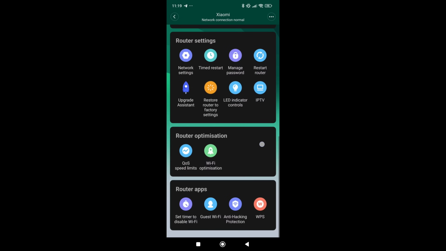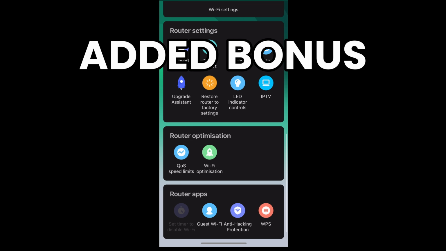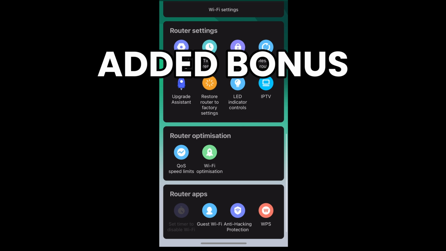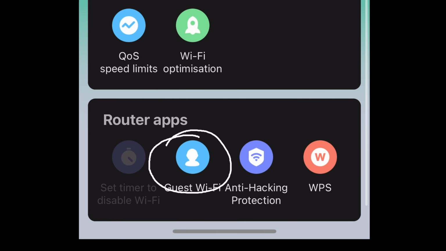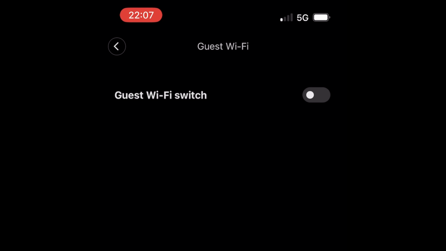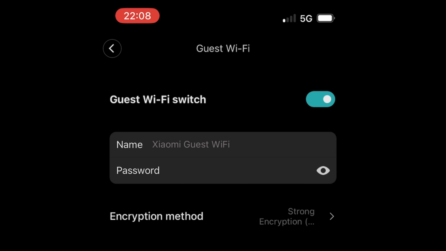Lastly, we have router apps, which has a set timer to disable Wi-Fi. We can add guest Wi-Fi, anti-hacking, and WPS. As an added bonus, we can also set up the guest Wi-Fi. You'd need to go to router apps at the bottom and select guest Wi-Fi. On the slider, just tap it or slide it so that it's on. And you can see the name there. You can rename this as well as the password and encryption method.